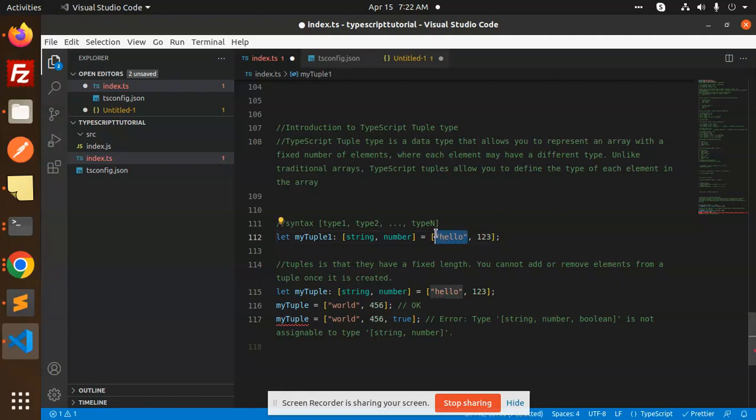So here in the first element, if I put 1 2 3, you can see it gives me an error. What error? Type number is not assignable to type string, because the first parameter is a string. So it always has a fixed length. Whatever types you have defined, it should be in that format. Tuples have a fixed length. You cannot add or remove elements from the tuple once it's created.